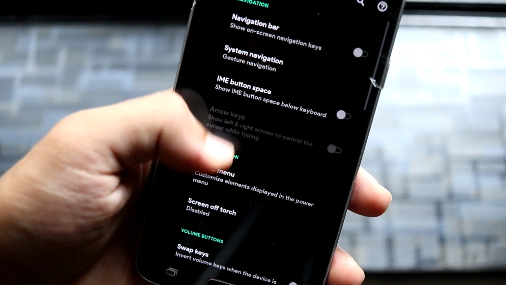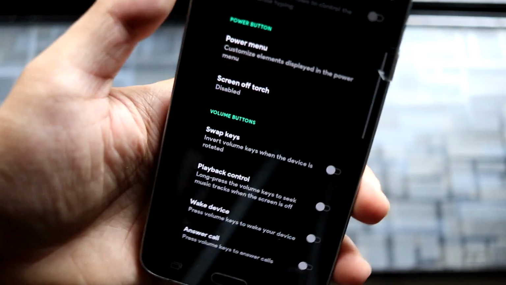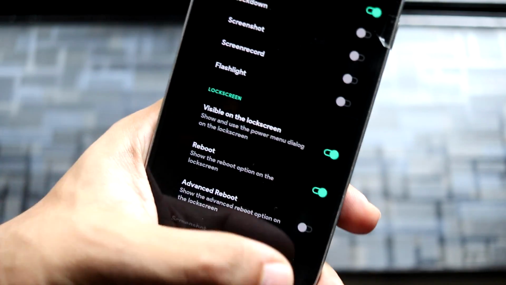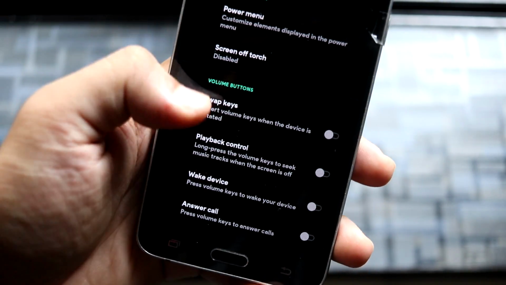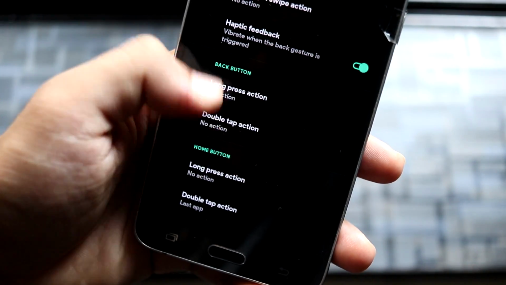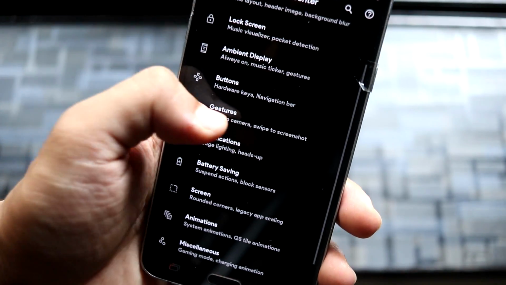Then yeah, the other options like the IME button space, if you're using nav bar, that will probably hide it. And then we have power menu, and advanced reboot is already enabled, and screen off torch, then swipe like other volume button controls, the home button and all that stuff. You can see you don't have the home button wake up, so that option is missing.